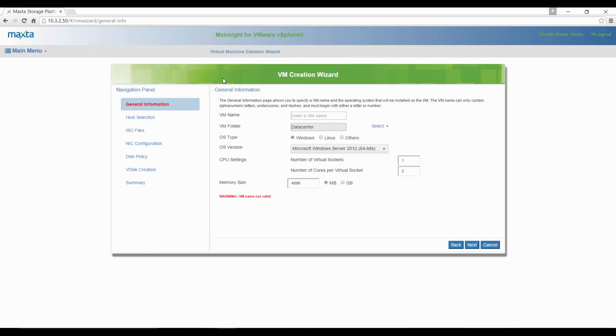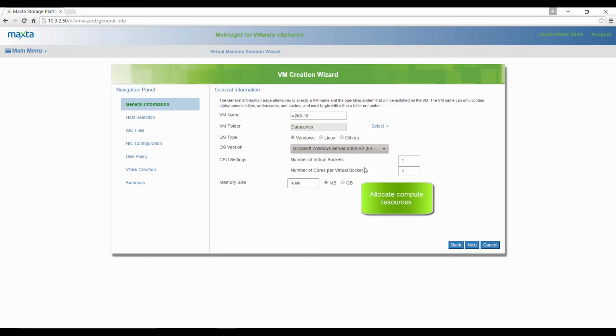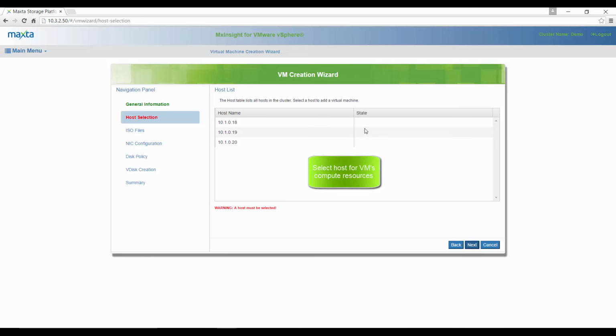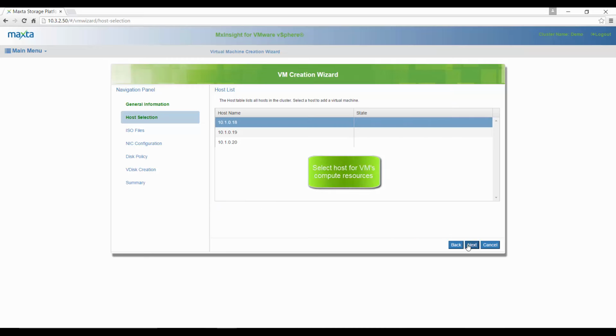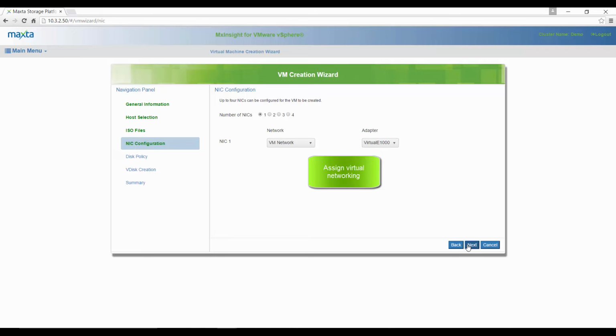We do write to the vCenter APIs, so all these different fields should look very familiar to vCenter admins. So we're going to give this VM a name, and you can select a data center if you've got multiple data centers. Select your operating system of choice. And you can select your typical things like sockets and cores and virtual memory. On this next screen, we're going to select a host to deploy this virtual machine on initially. And in this next window, we can assign an ISO file. So if we have an ISO of a Windows image, for example, we can deploy from that. We can assign our virtual networking.